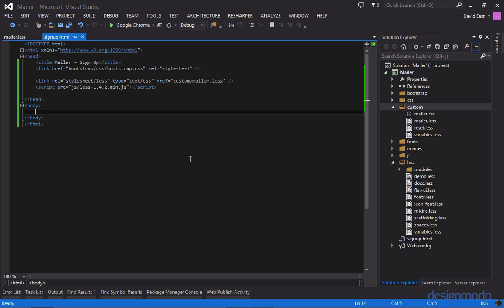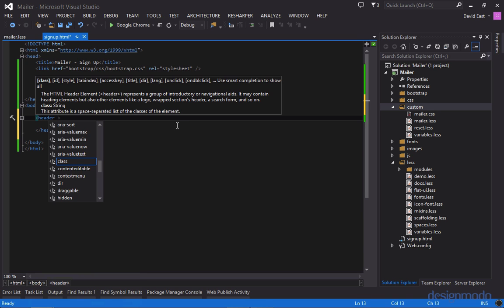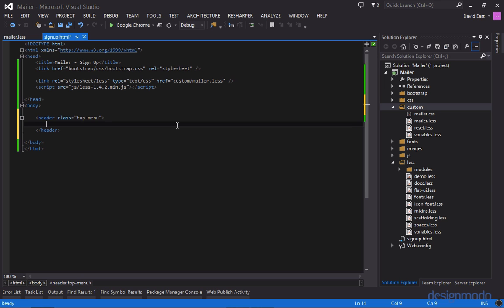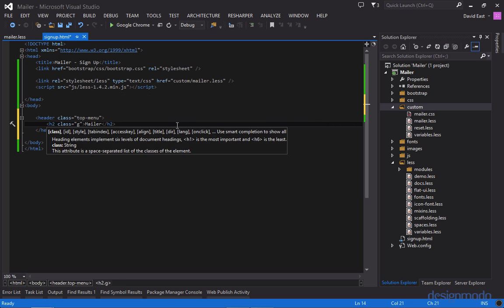So let's focus on creating the top header. We should start off by being semantic, and to be semantic, we'll use a header tag. We're going to give this header a class of top menu. And inside of this header, we're going to declare the logo, and we'll use an h2 for that. And we'll give the h2 a class of logo.